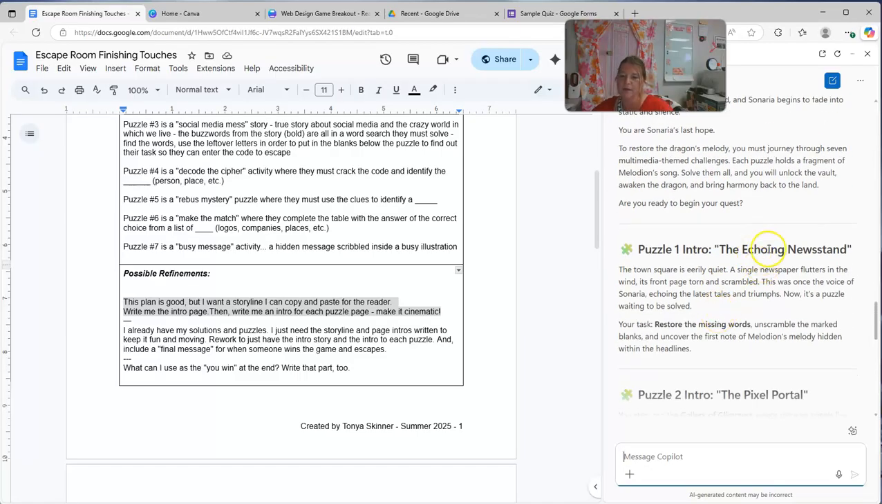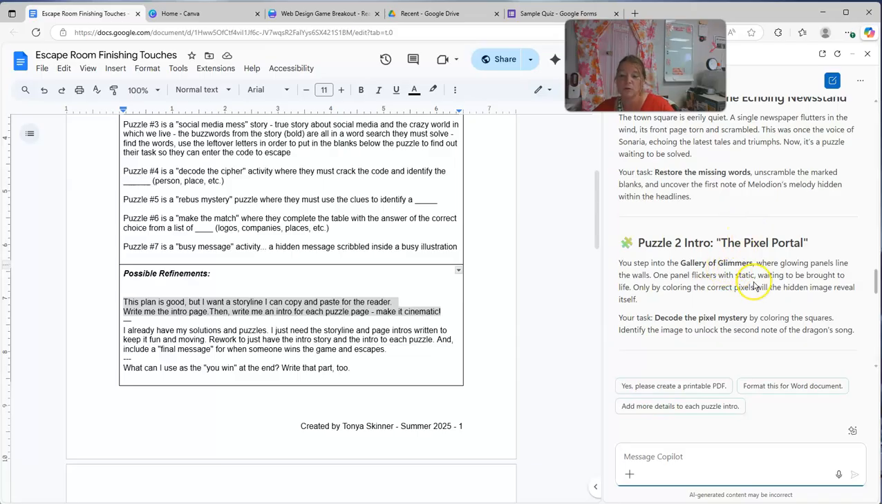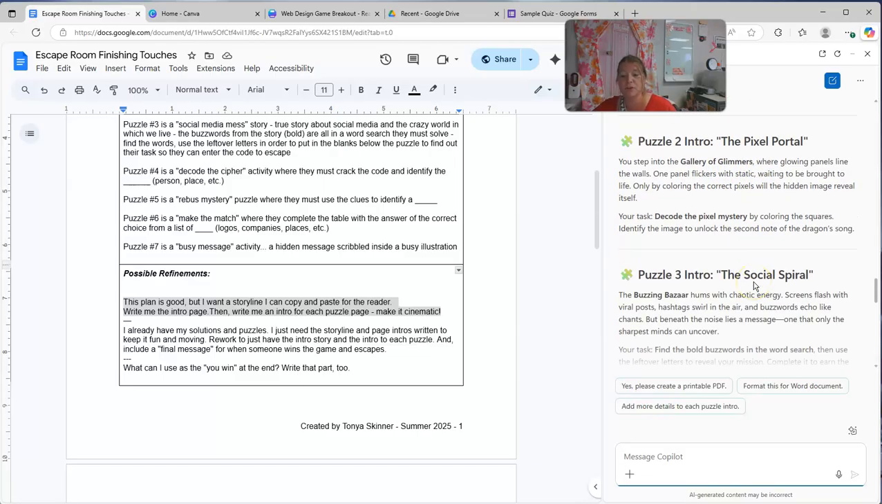And then here we go, the echoing newsstand. And so now it has more of a story. The town square is eerily quiet. A single newspaper flutters in the wind. Okay, so whatever. So you could, again, choose these. If they're too long, you could say, these are kind of long, make it shorter. If you're using a different AI and it's trying to write your escape room for you, then this one is a refinement. I already have my solutions and puzzles. I just need the storyline and page intros. So you could say that as well.